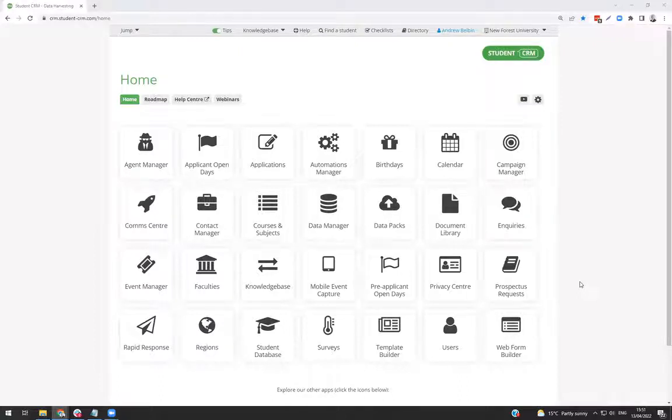Hello. In this session, we'll be looking at Knowledgebase. Now on the screen, you can see the Student CRM dashboard. We are in New Forest University, which is one of our demo universities, and Knowledgebase is down here.